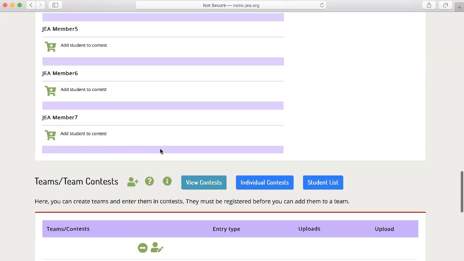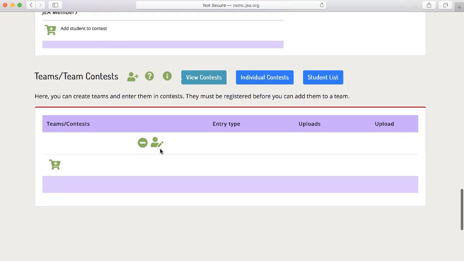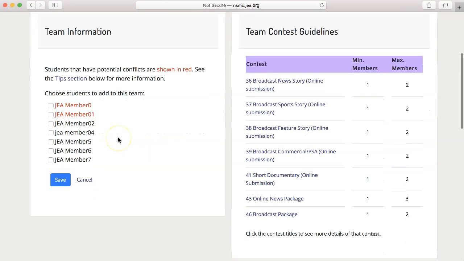Keep in mind that there are team competitions. These are contests where more than one student can enter into that competition as a team. First, I need to be able to create a team before I can assign them to a team competition. Here, I will click on the plus sign next to Teams, Team Contests, so that I can create a team to enter into a contest.